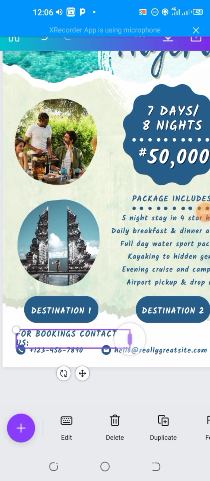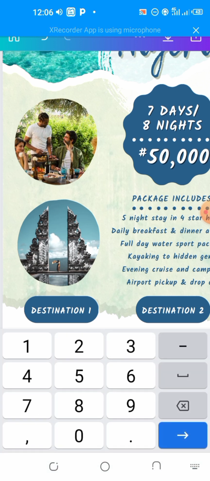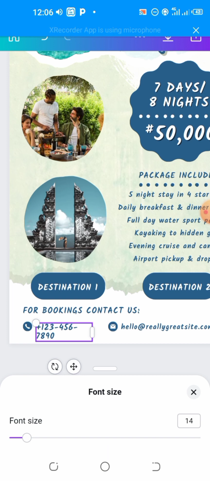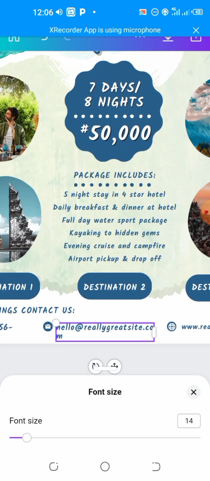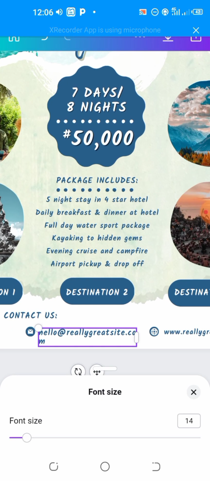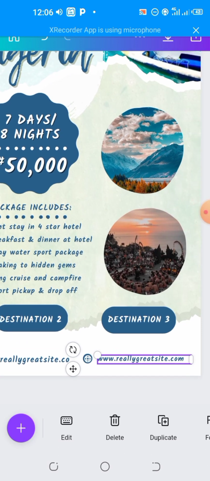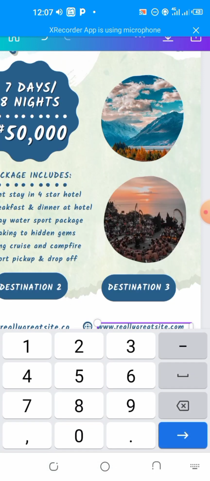I can also click on this and change the font size to 14 to make it easily readable. Click on this and change it to 14 to make it easily readable as well. I could also click on this. Let's shift this. So I could also go to font size once again, click on that, and make it size 14.